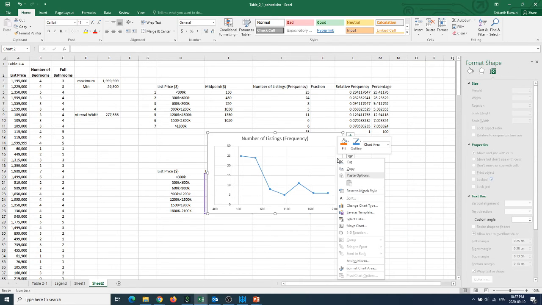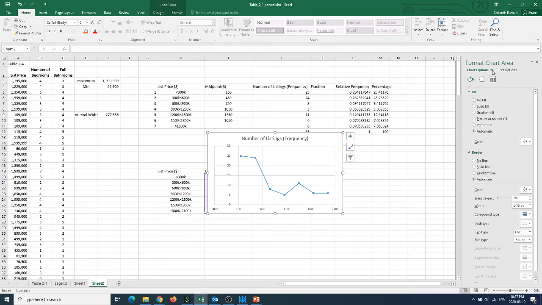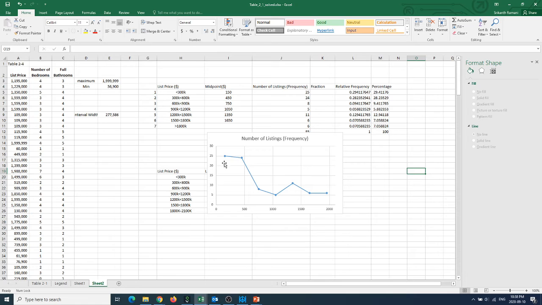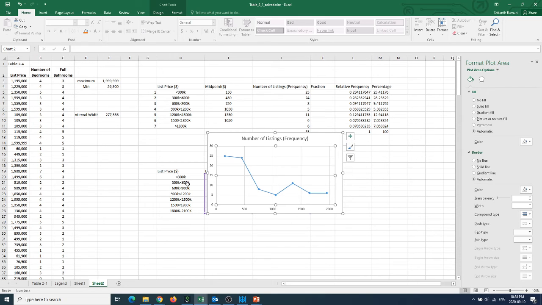So let me go back and format the chart area again, and horizontal value axis, axis option, minimum value, I'm going to keep it at 0 and not at auto. Okay, and so this makes it a lot neater, and you could also change a lot more values, because our interval is 300,000, whereas the automatic interval size is 500,000 here.